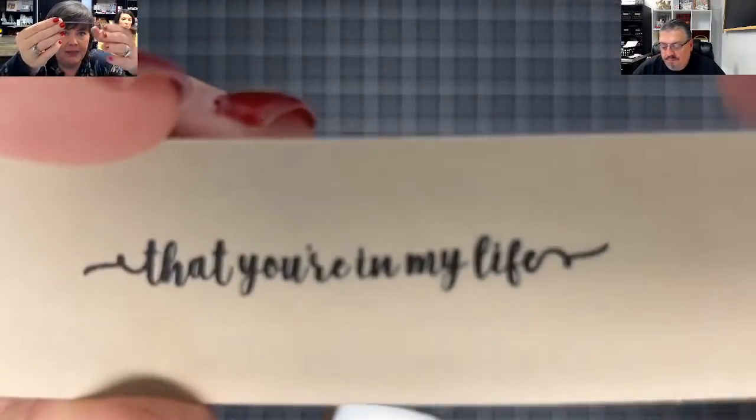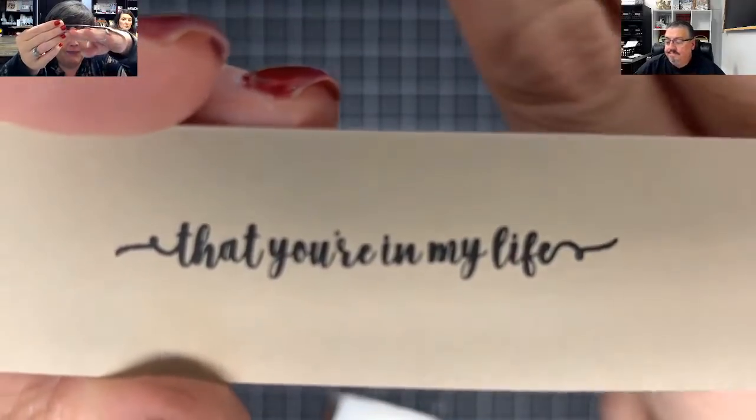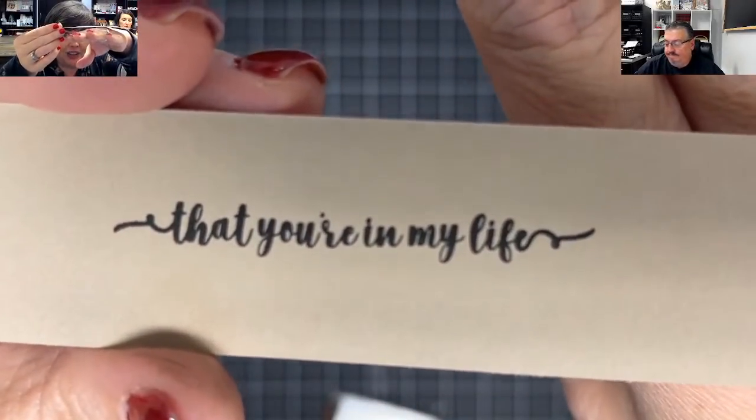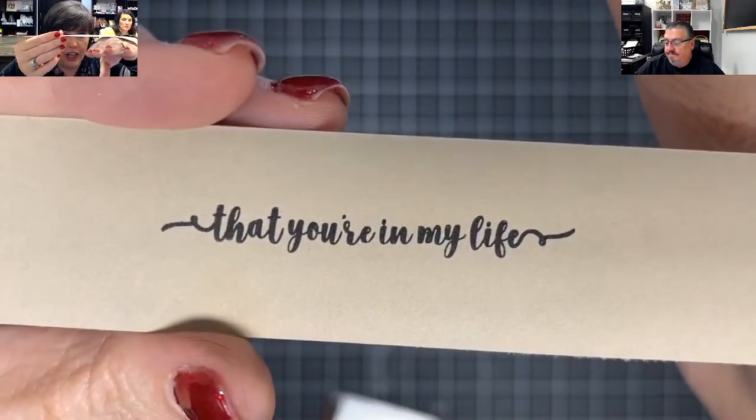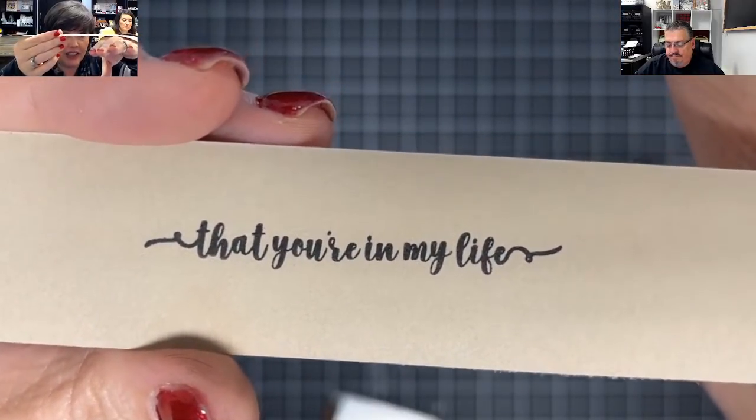And I want to show you how crisp and clear my stamp is. Look at that. That is crisp. That is crisp and clear and covered.